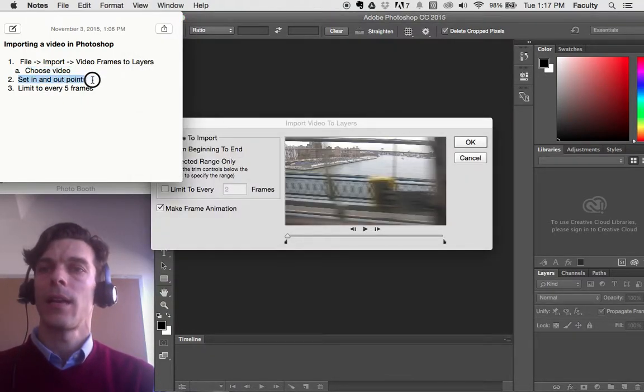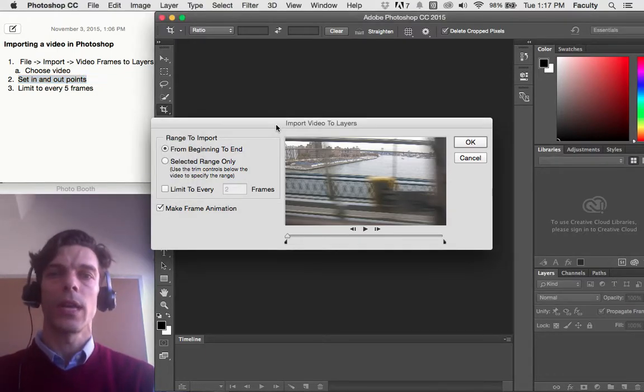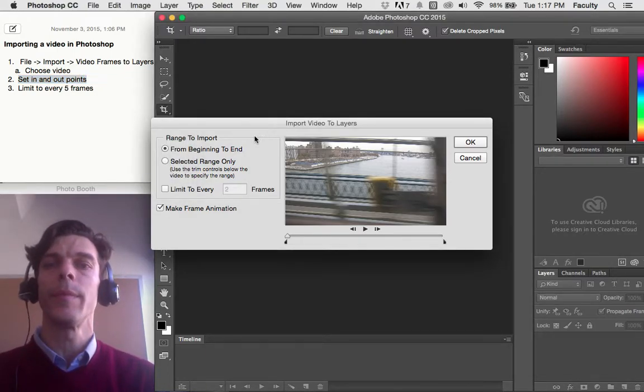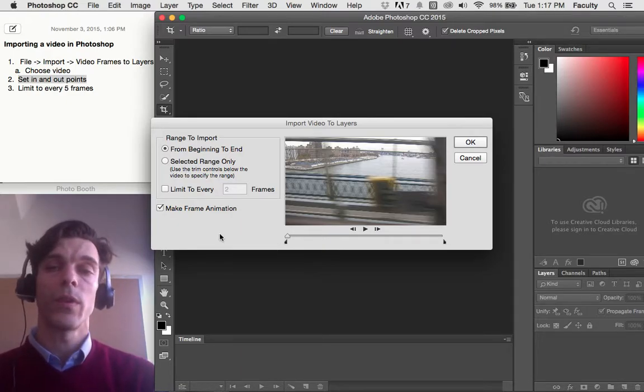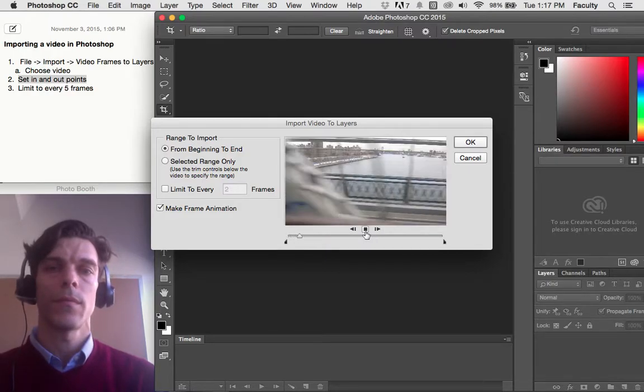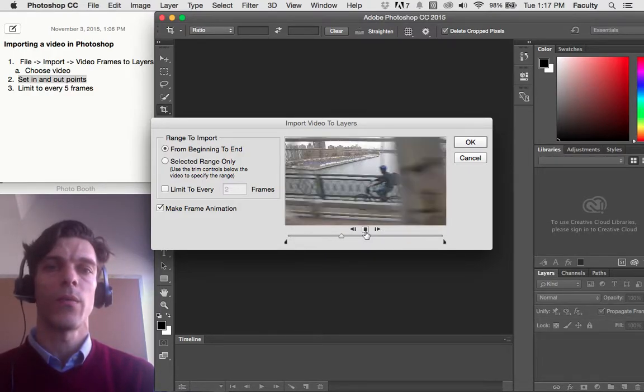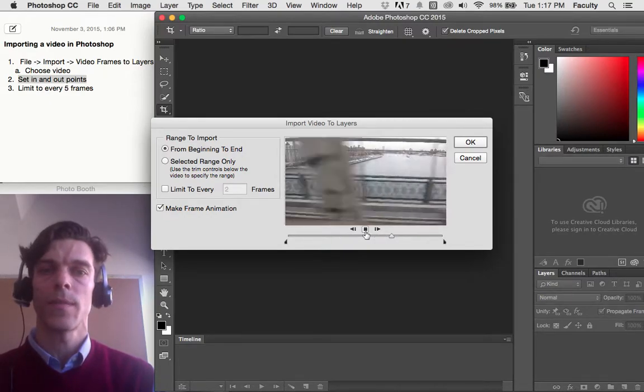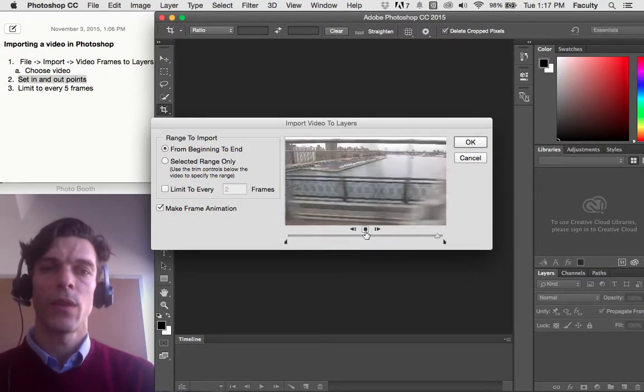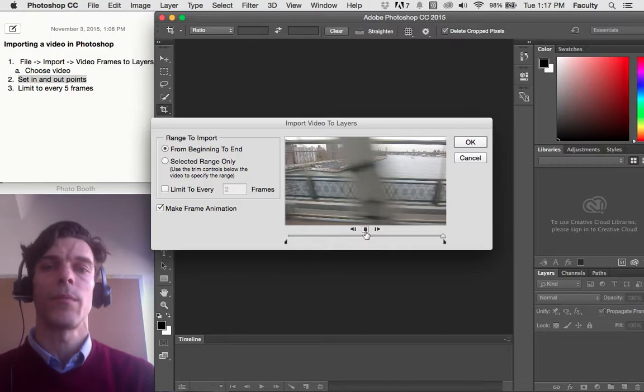In the next dialog box, what we want to do is set our in and out points and then limit the number of frames we import. So the first thing we really want to do is preview our video. So let's go ahead and preview our video by pressing the play button there and watching it, looking for interesting parts. So one interesting thing in that video is maybe those bicyclists riding by.